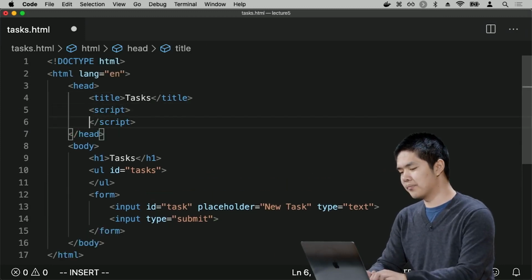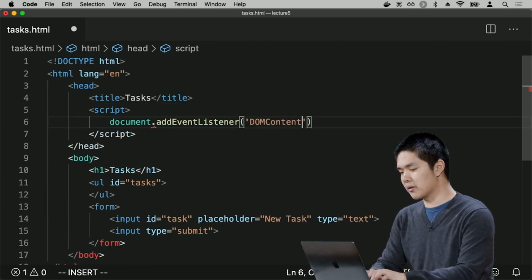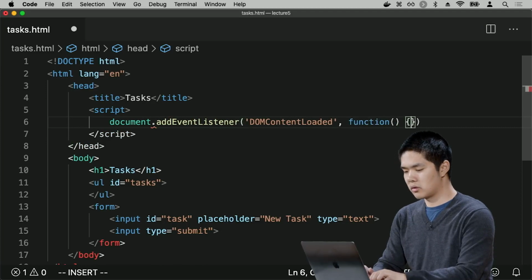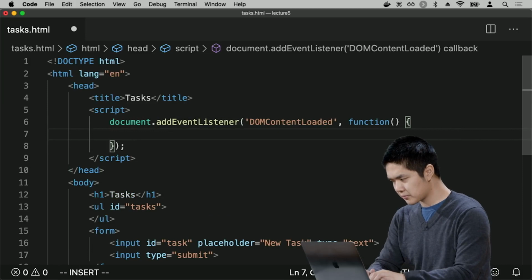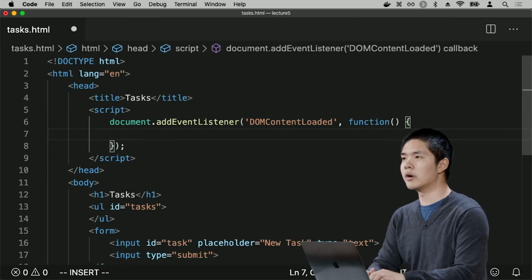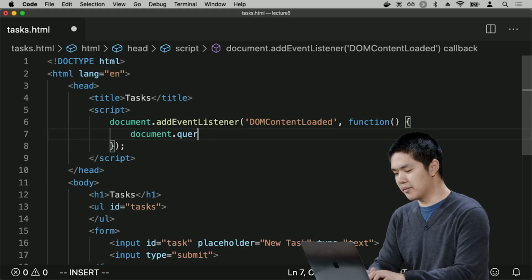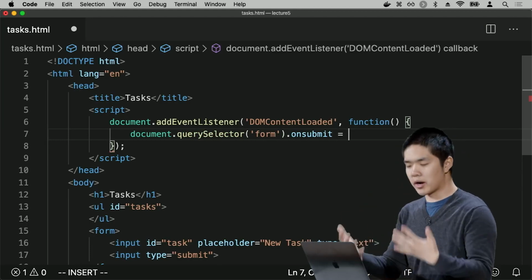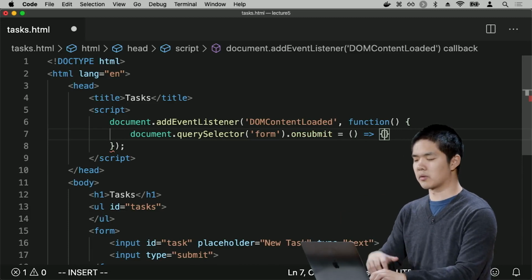So I'll add a script tag. I want this JavaScript to run after the DOM content is loaded. So we'll go ahead and add the usual DOMContentLoaded event listener. And now I want to run code when the form is submitted. So I can say document.querySelector('form').onsubmit equals, and then I want to run a function. And I could use the keyword function again, but I can just use an arrow function, which will be a little bit faster to type.